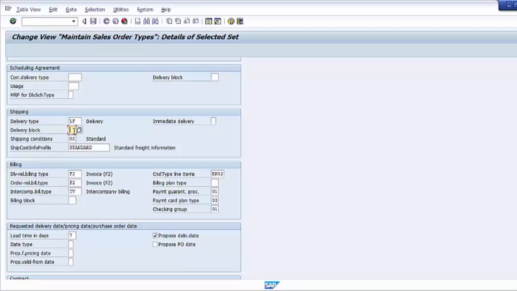Delivery block field. When you make a selection in this field, SAP prevents your sales document from getting delivered until an authorized person checks the documents and releases them from the delivery block. For example, in case of free of charge deliveries, you might want to make someone responsible to validate and justify the reasons for free of charge delivery before the actual delivery happens. Delivery block customizing is discussed in detail later, and we will talk about it in one of our future lectures.